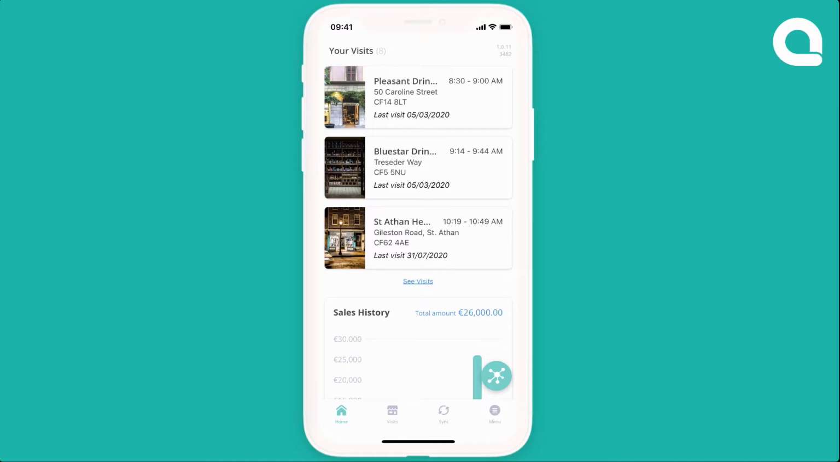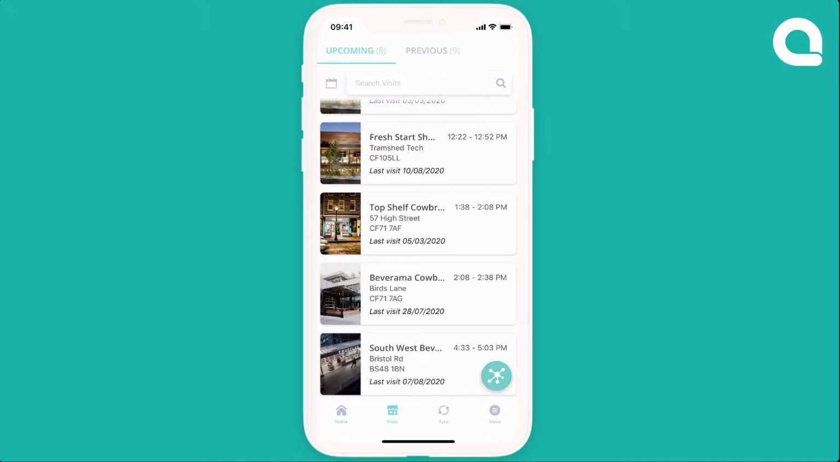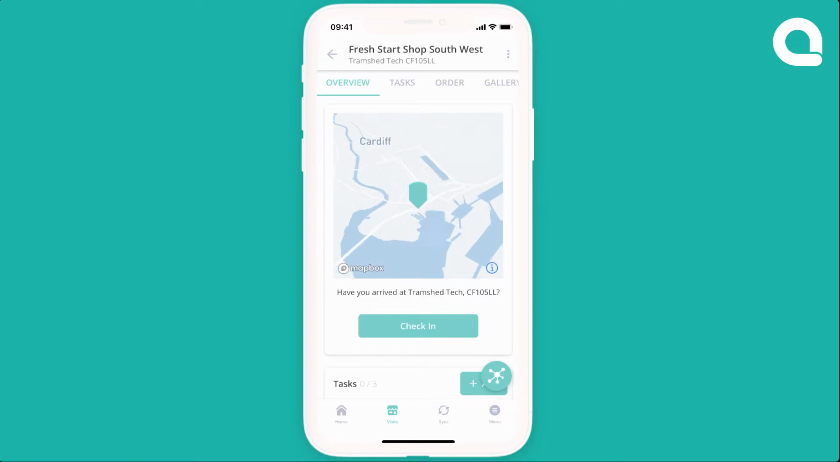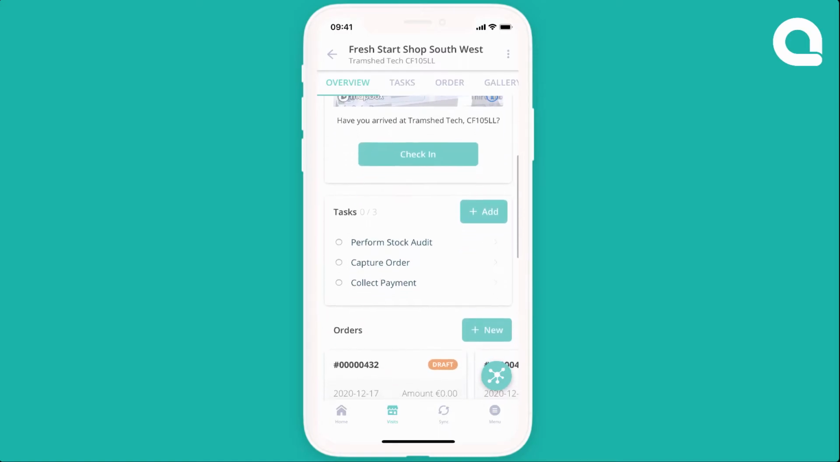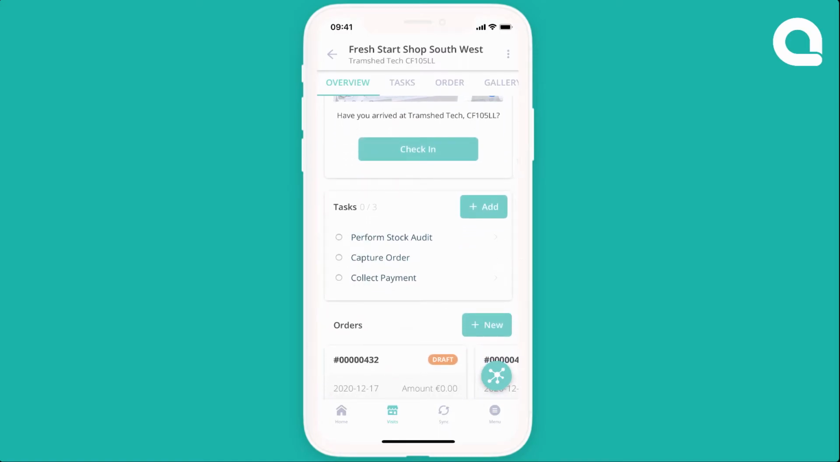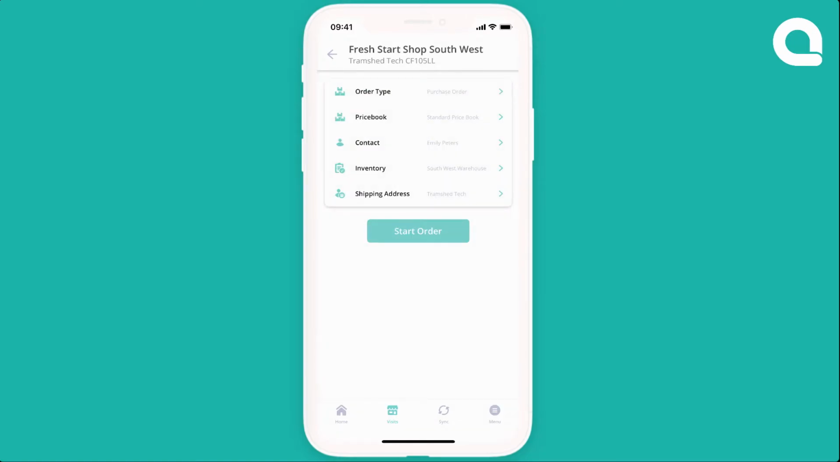Now let's go back to the home page, and we're going to look at a particular visit here. So I'm clicking on the Fresh Start Shop Southwest, and I've opened up the visit card. Of course, in Aforza and the visit card, we can access all the information we need to complete this visit. We can see a map showing us the location of the store, and we can also see all the tasks that need to be completed as part of this visit. Now, when we capture this agreement, we're going to do it as part of that order.